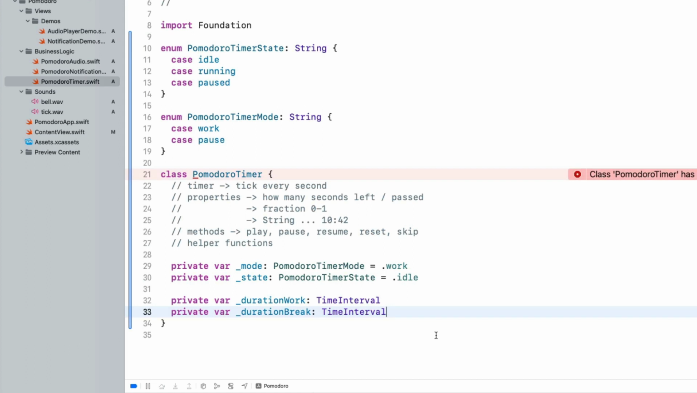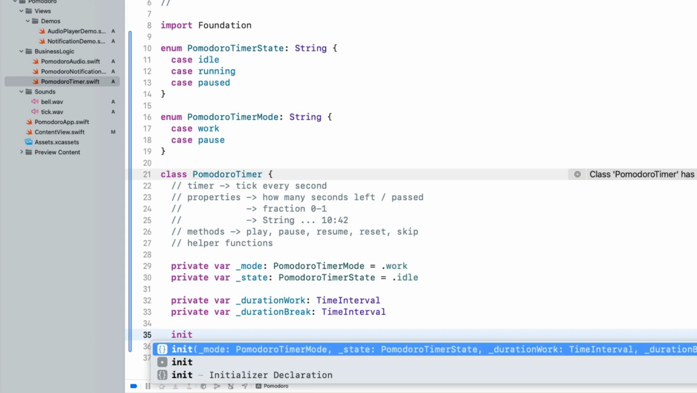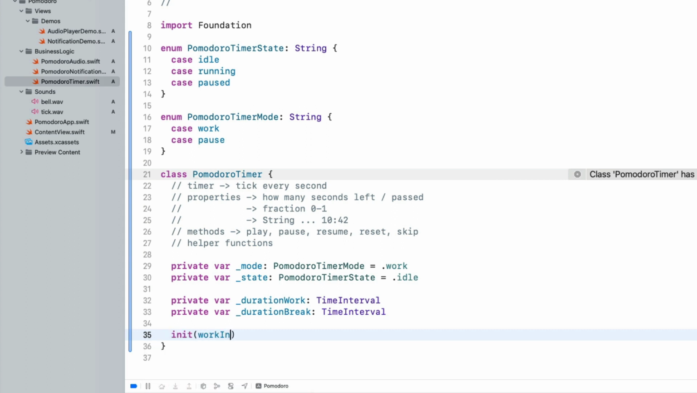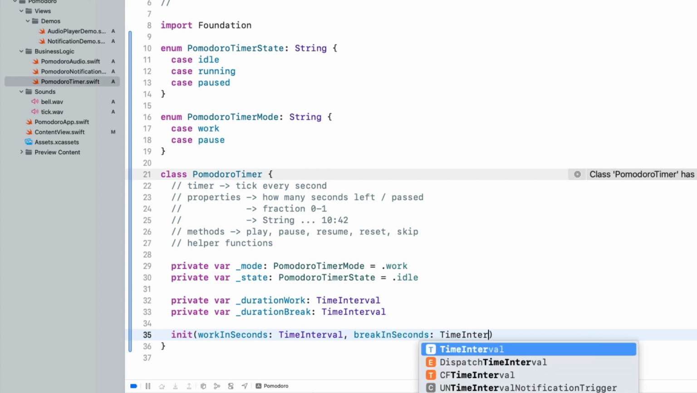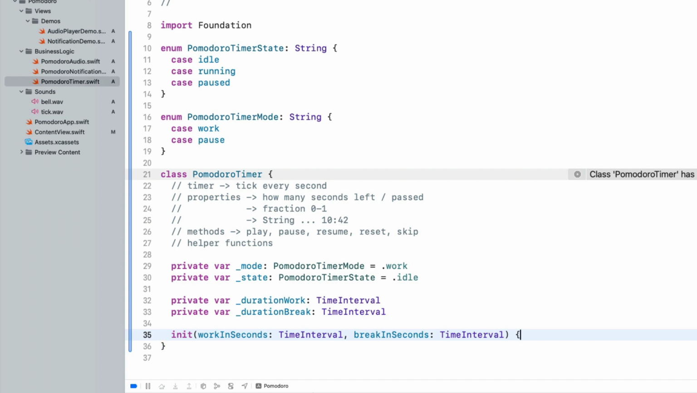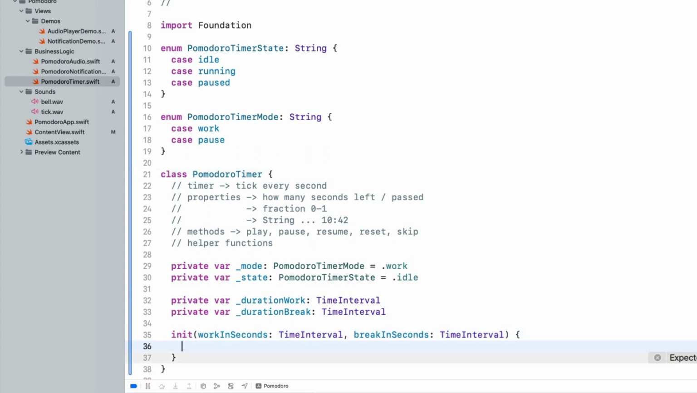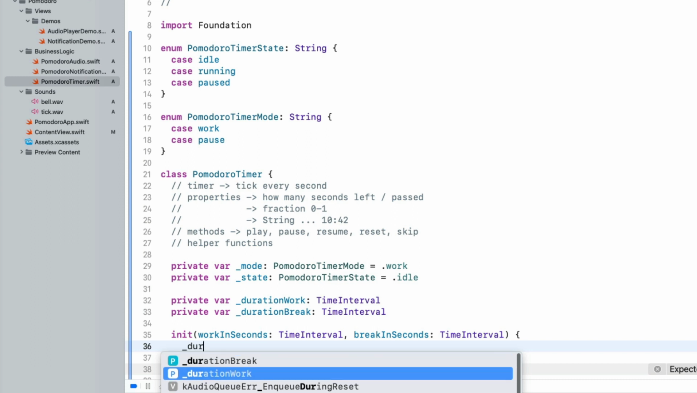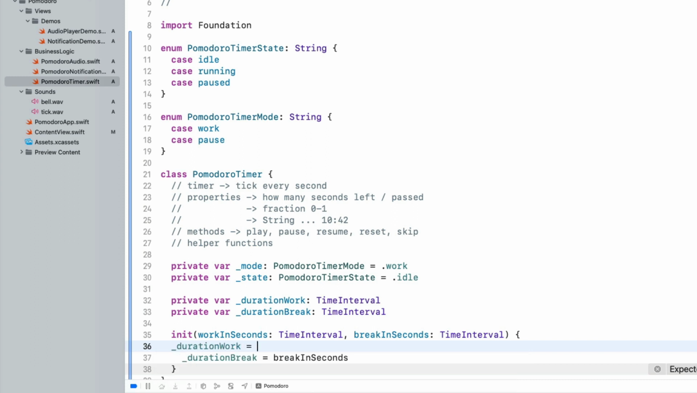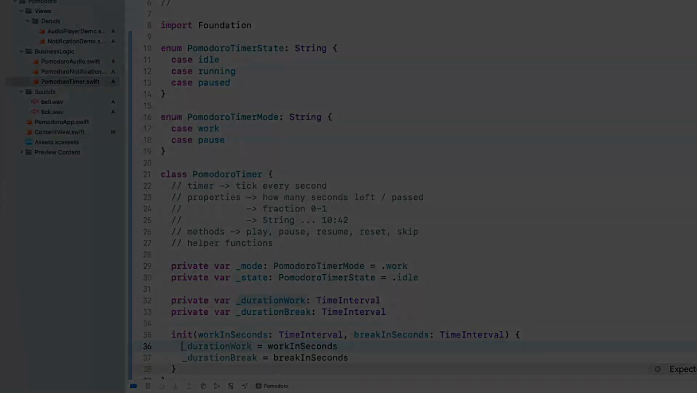To do so, we use a constructor, and we do that like so, init, and we take the work in seconds as a time interval, and the break in seconds as a time interval. And now we can set these values. Duration work equals work in seconds.